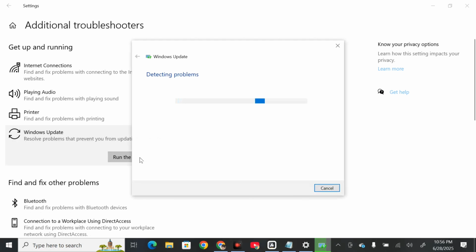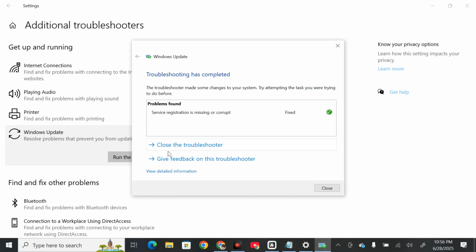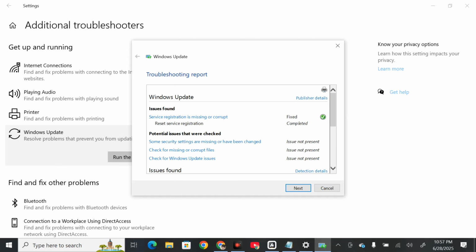A pop-up appears, Windows Update detecting problems. Here we need to wait to complete the initializing and diagnostic process. Then troubleshooting has completed, and the problem found was that the service's registration is missing or corrupt. It's already fixed, you can see here. You can also view the detailed information about these issues, and follow the on-screen instructions to fix other issues and errors. Then tap next. Alright, once you're done here, we need to close.